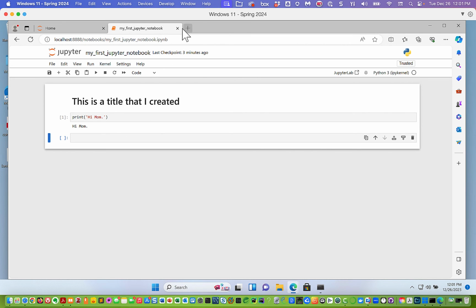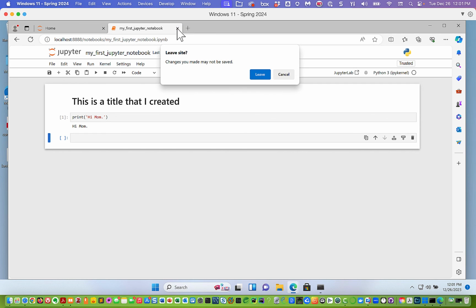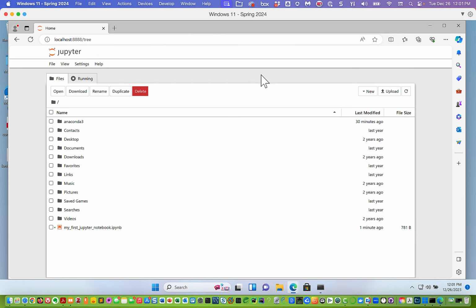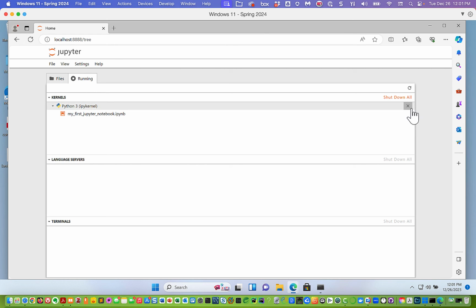If we close the tab, then we have to say we want to leave. When we come back here, this is the main Jupyter server page. You can navigate to various notebooks. We could go to running, and if we wanted to shut down the server, we could do it from here. But instead of that, I'm just going to close the browser.